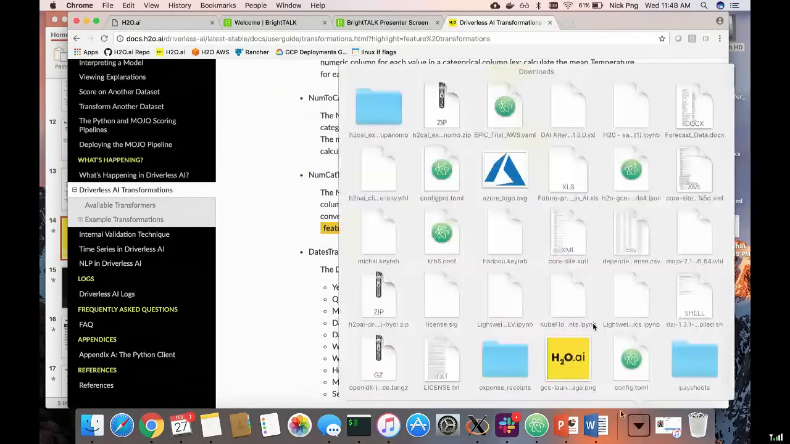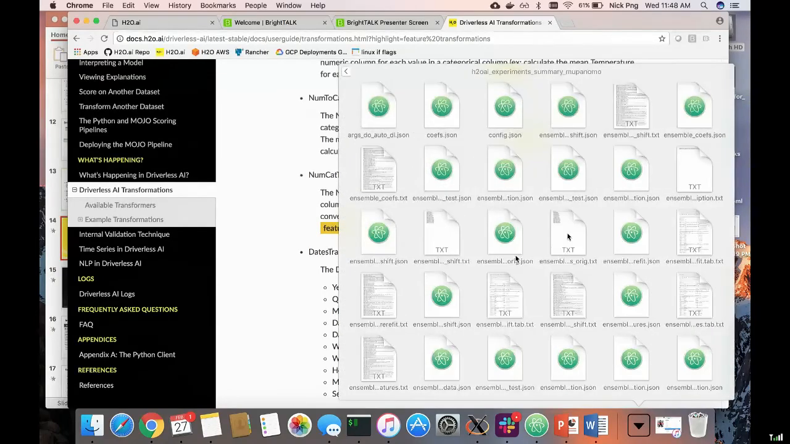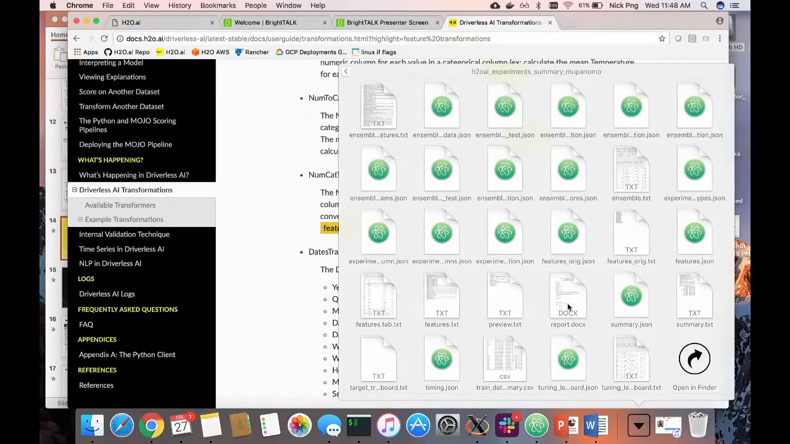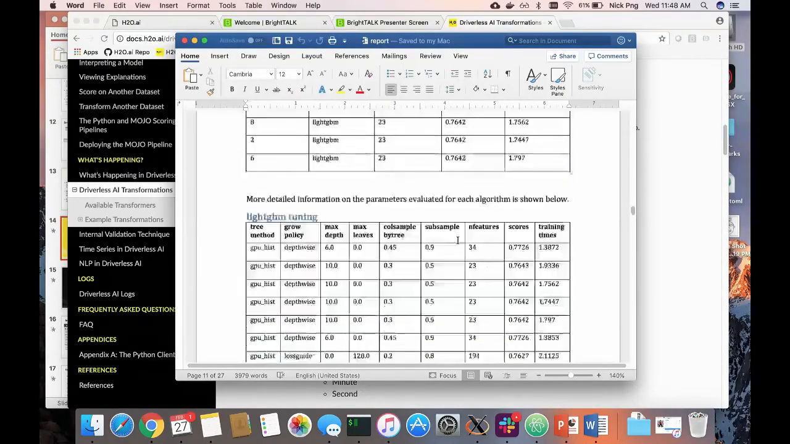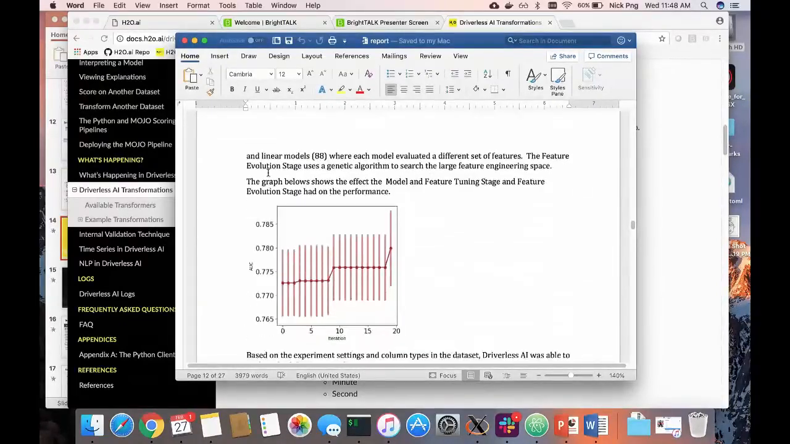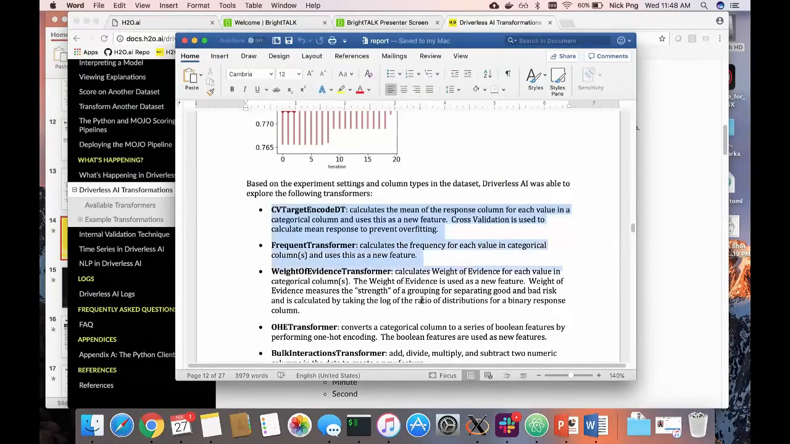Another thing you can take note of is that any transformations that we did employ in the final model will appear in your report.doc. It would be, let's see here, feature evolution, and you can actually see the explanations right here as well.